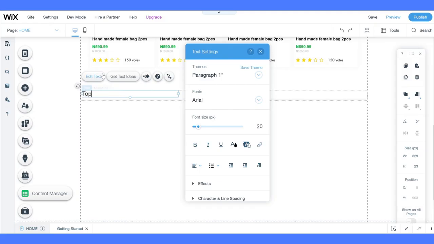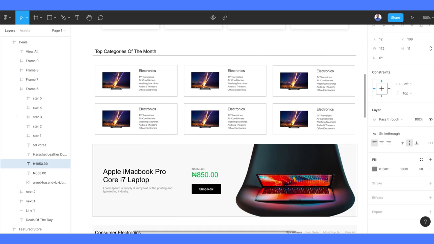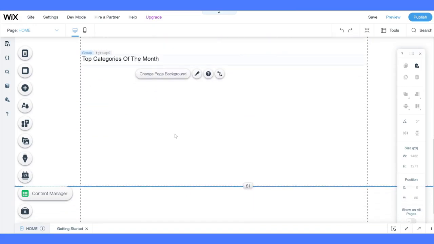We will call this one subcategories of the month. Now we have the top category of the month. We are going to now create these sections. So we're going to make use of repeaters again.